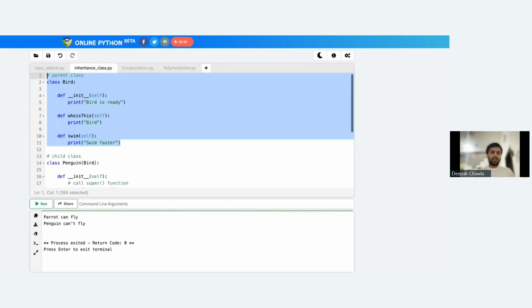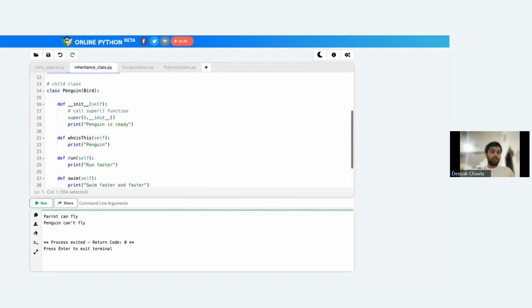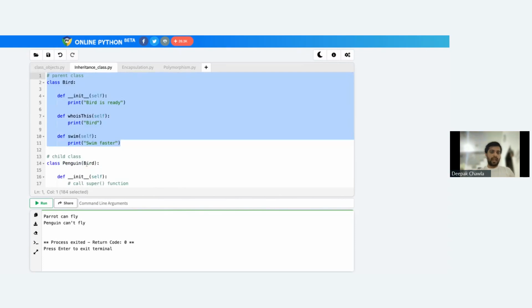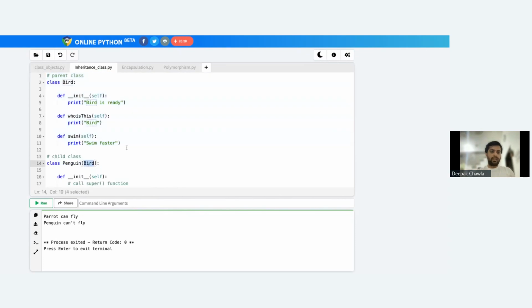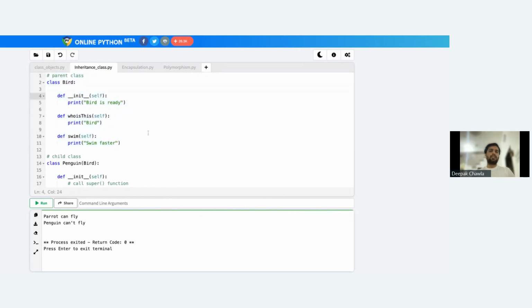So with the inheritance example, you can see penguin. We create only the object of the penguin, and we call the bird in the penguin for inheritance purposes. So this is abstraction. That's it, nothing else.